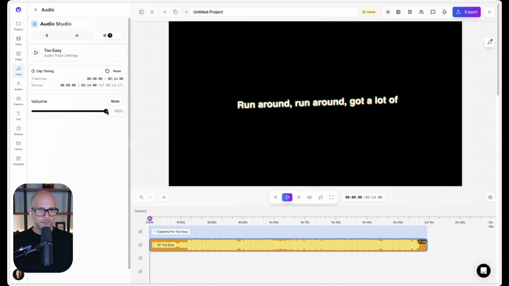Volume. This is another one. So before, the volume used to default at 80%. I have no idea why. This was obviously a bug, but now audio automatically defaults to 100%. So that's been fixed on our end.